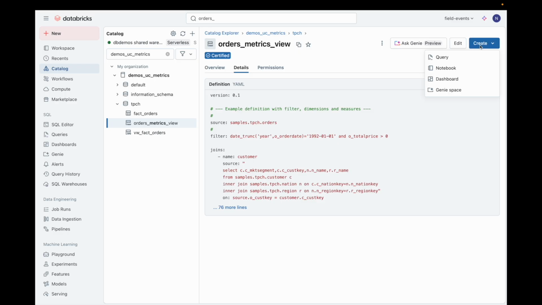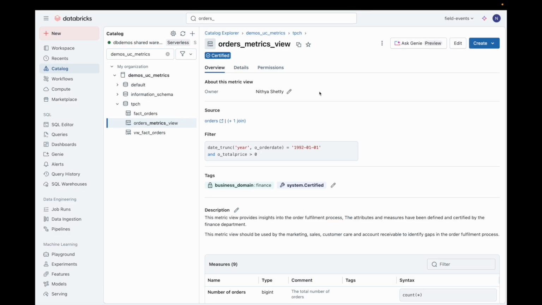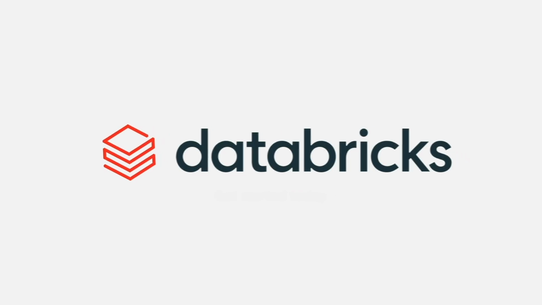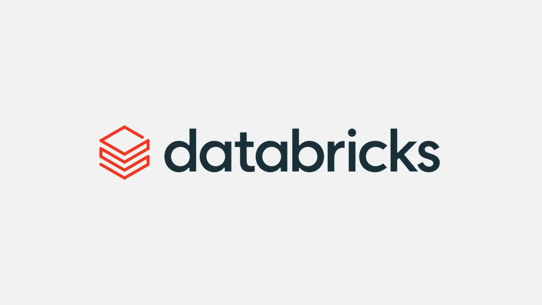Surfacing metric views in AI BI tools like dashboards and Genie democratizes access to trusted business metrics. Central modeling ensures consistency, governance provides control, and broad access empowers every user. Start using metric views in your dashboards and Genie spaces to unlock consistent AI-powered analytics across your organization.